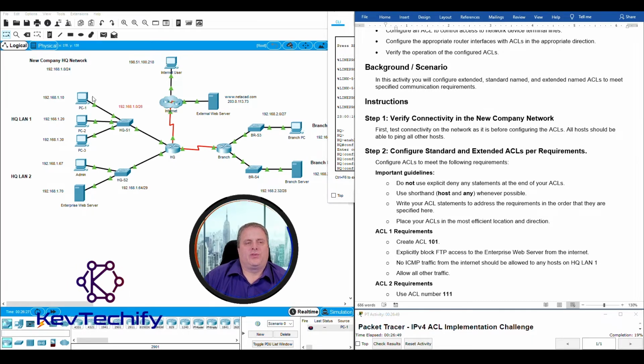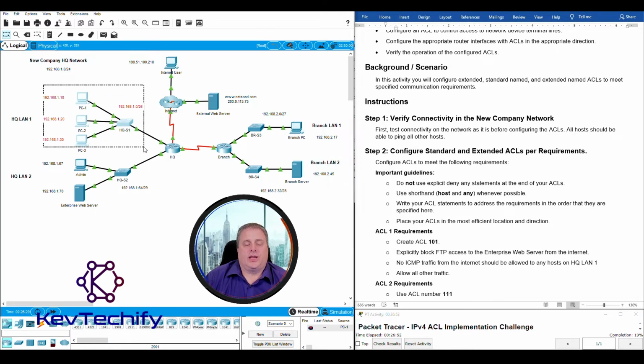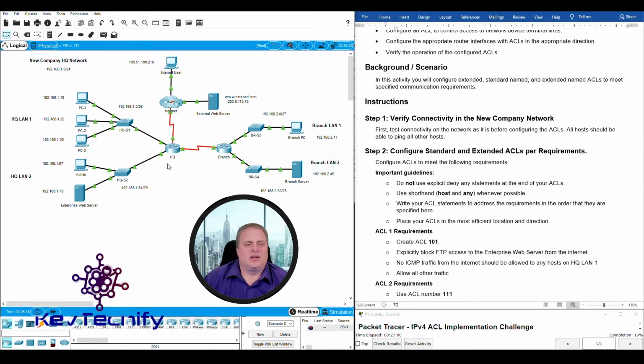Now, because we're filtering traffic on HQ LAN 1 and HQ LAN 2, we necessarily can't put it on either one of those interfaces. So we can't put it on this Ethernet interface or this Ethernet interface. Traffic is coming from here. That leaves us this interface right here, this serial connection. Now, how do you find out what it is?